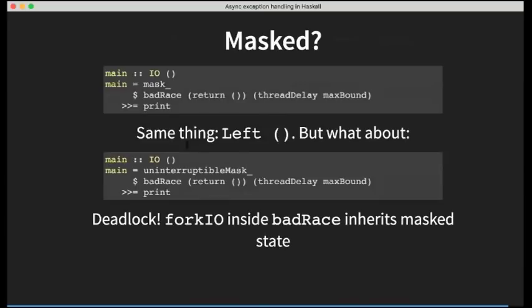Let's say that I masked and then I ran it. We're going to get the same result, which is fine because that's the way that masking works. We're going to be able to interrupt the thread delay. However, with our uninterruptible mask in place, this thread delay is now unkillable and we have totally broken our race function. There's no way for us to kill it anymore.